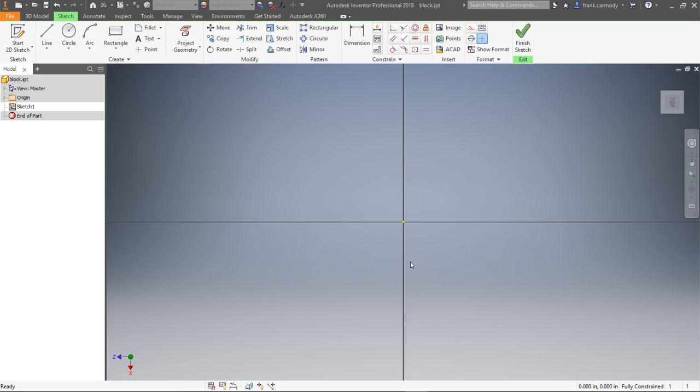So when we're working in IPT, we have 2 modes. We've got 2D mode, okay, that we can draw in, that I'm about to draw in. And then we have 3D mode. That's where we apply a 3D feature to a 2D sketch, all right? So in this case, we're going to go ahead and make a rectangle, okay?